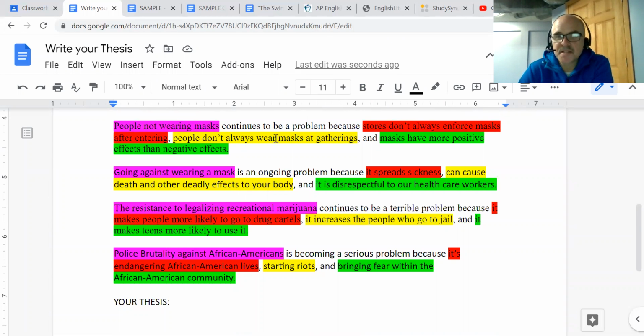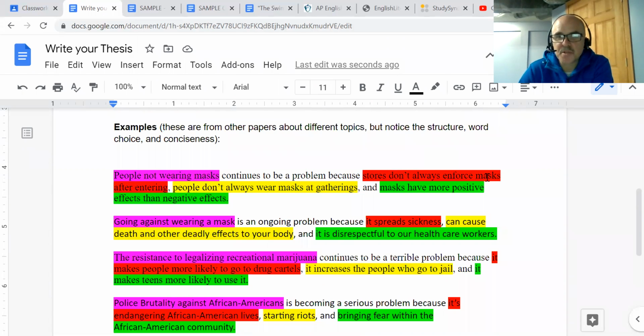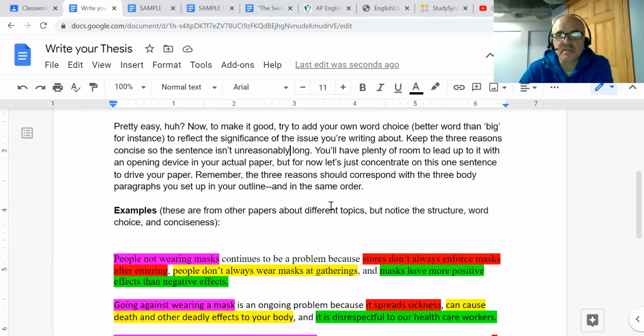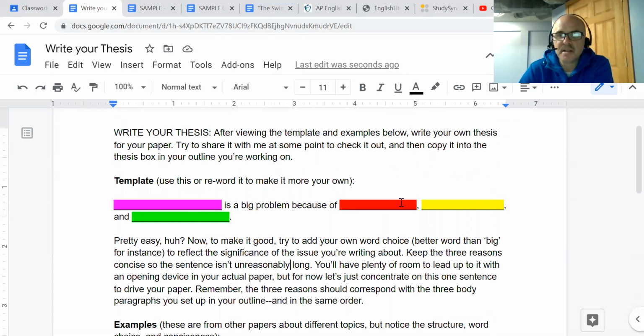People not wearing masks continues to be a problem because stores don't always enforce masks after entering, people don't always wear masks at gatherings, and masks have more positive effects than negative effects. Now notice the colors there, right? I have this correspond to this really simple template here, okay?